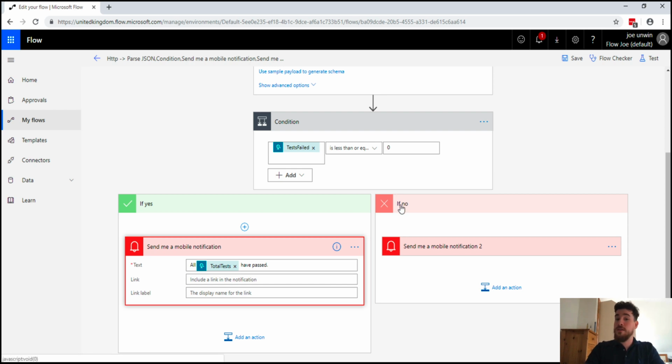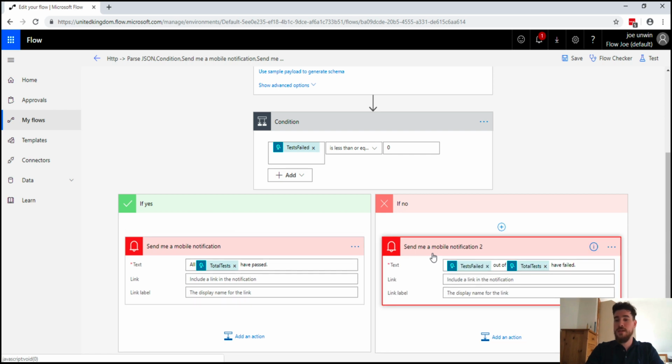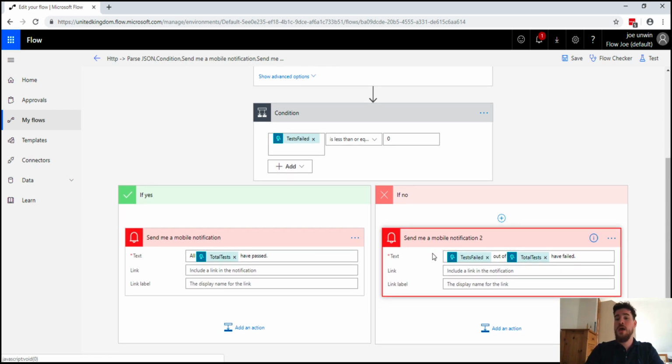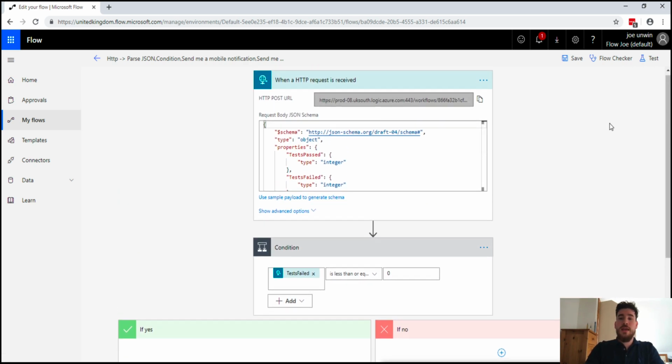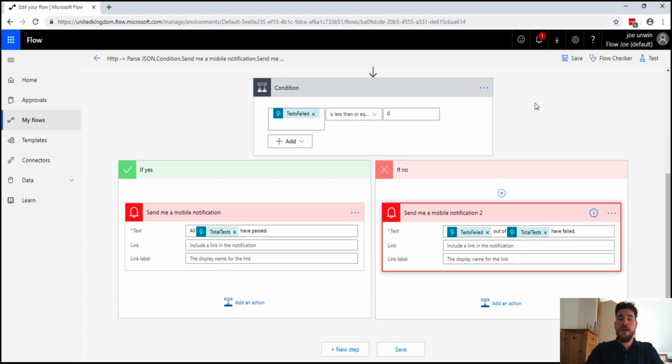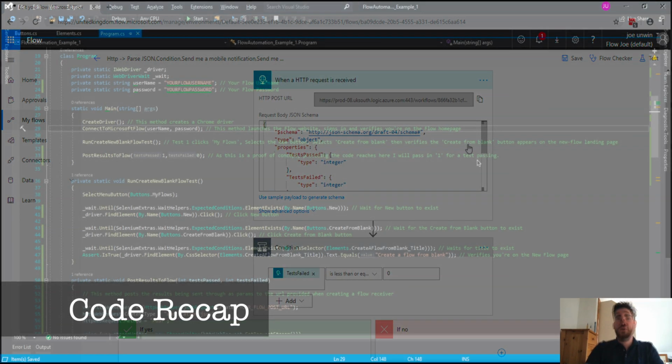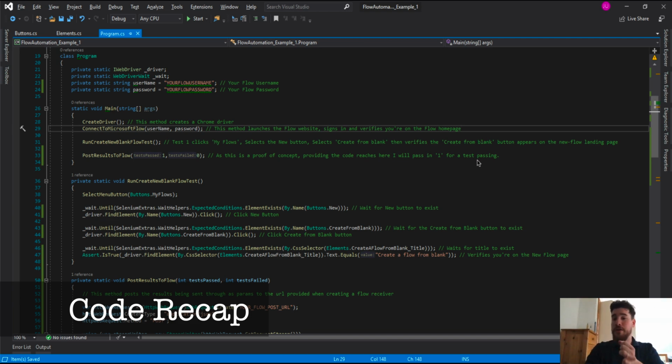And if it doesn't, if test failed is actually greater than 0, then we want to come into this one and send this notification, which basically says the total number of tests failed out of the total number of tests have failed. So we then would get, for example, 1 out of 1 test have failed. So that's how we create the flow. So then let's have a look at the code that actually sends the trigger to allow this flow to be kicked off.